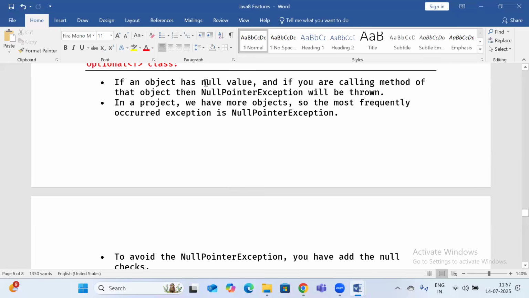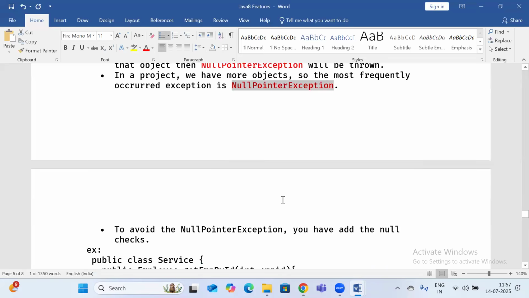So if an object has a null value, and if you are calling a method on that object, then what exception will be thrown? NullPointerException will be thrown. In a project, if we have more objects, the most frequently occurring exception is NullPointerException, because our programming is object oriented programming. Everything is an object in our code, right? If you call one employee in the project, he is an object. If you call a product, it is also an object. Order is also an object. Book is an object. Student is an object, right? User is an object. Policy is an object, right?